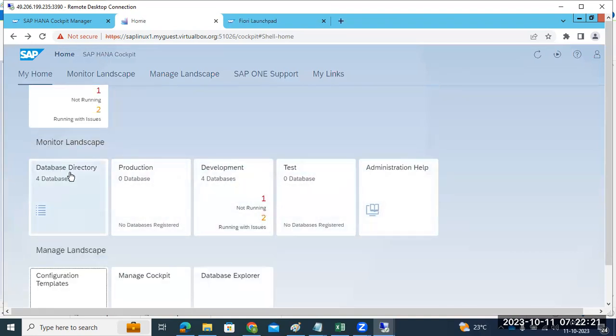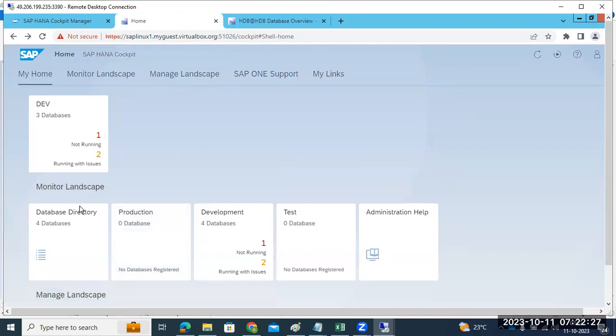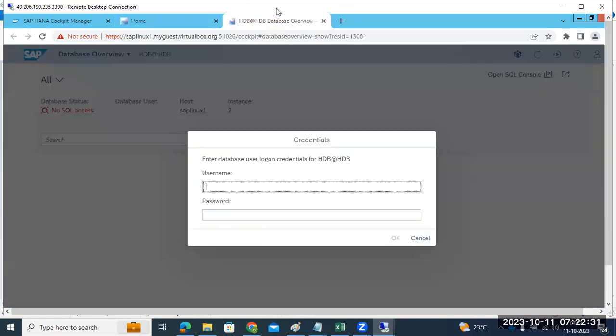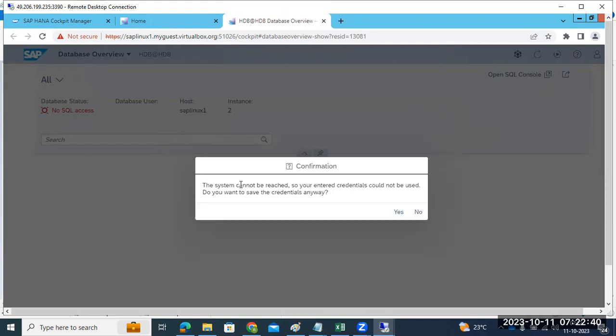And here are the tiles. What systems are you adding? Those systems are available in the HANA Cockpit here, right? So this is the HANA Cockpit related information. This is to monitor your HANA databases here.